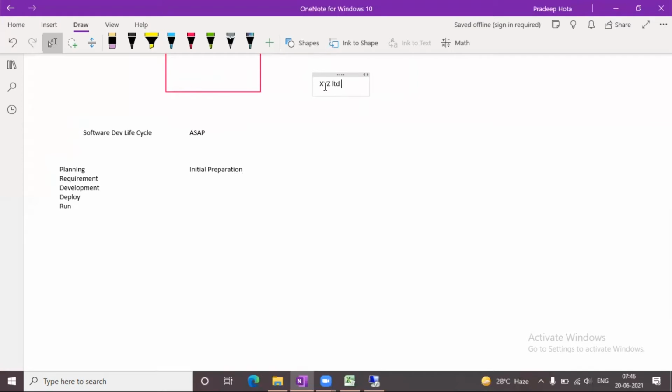As a consulting team, we don't know anything about their business. So first we have to gather the information related to their business. So how will I know about their business? We have to interact with the business owners.